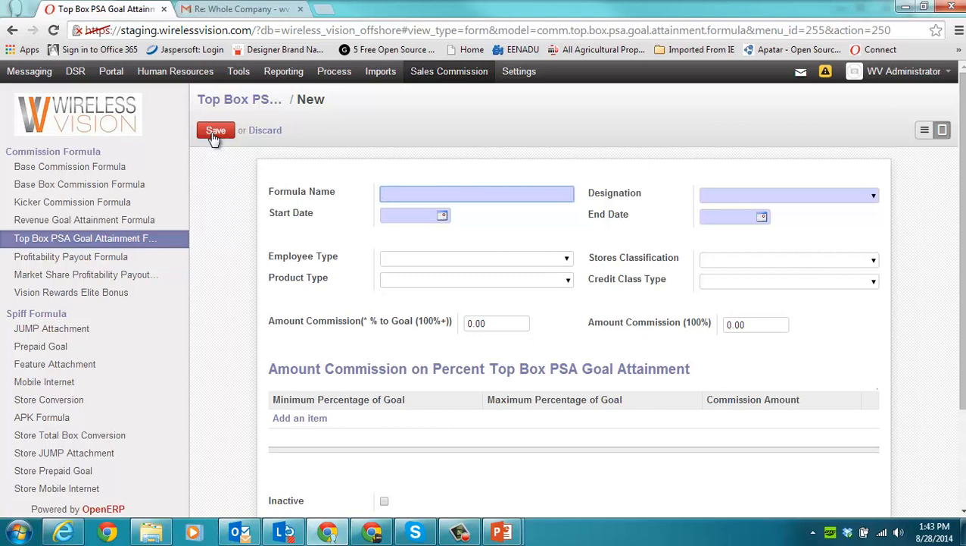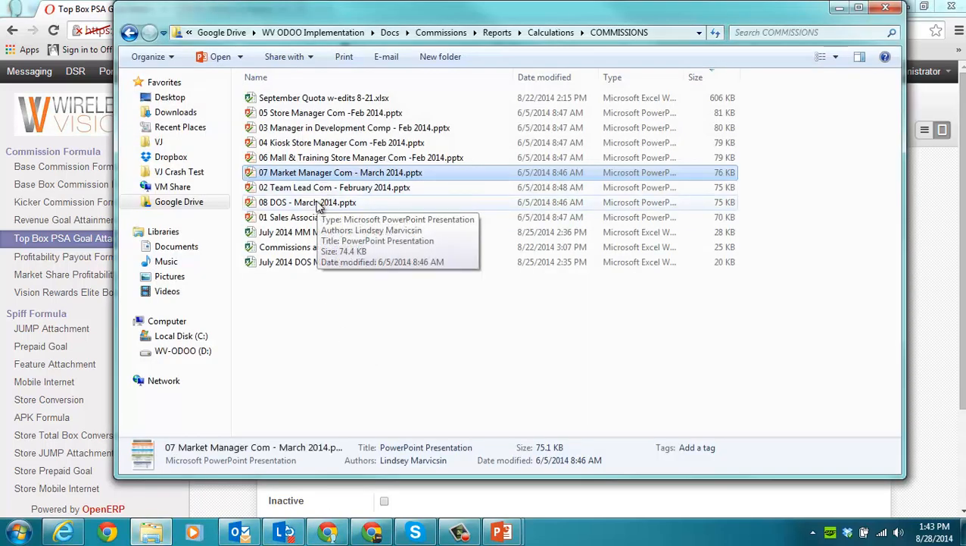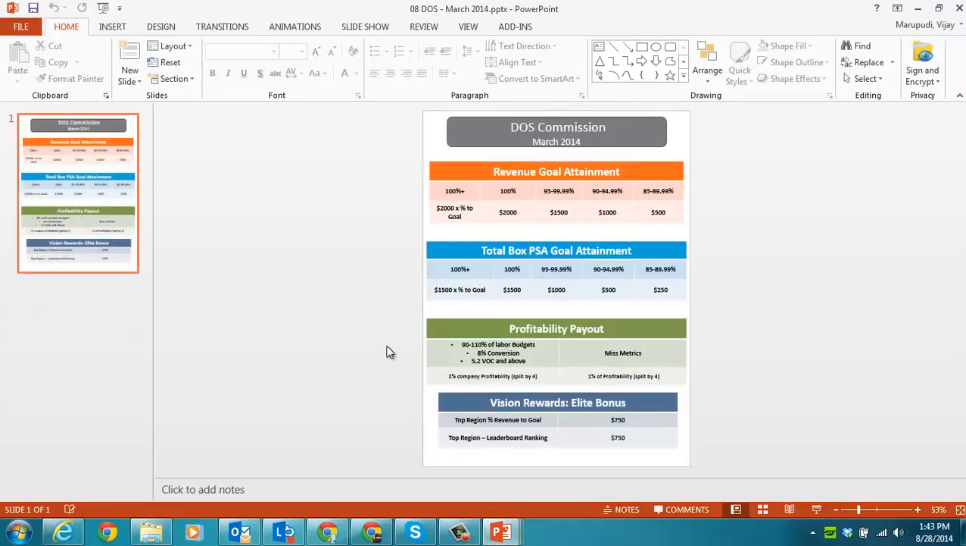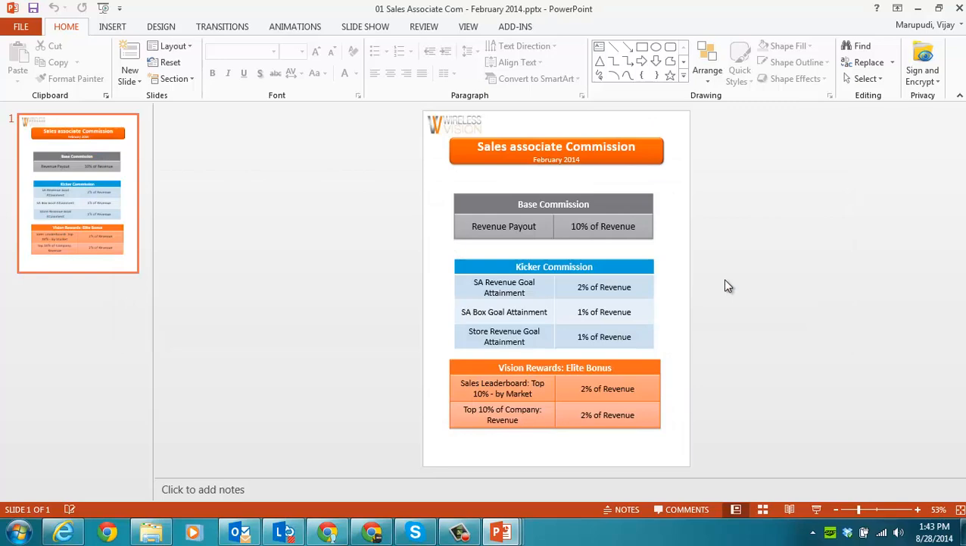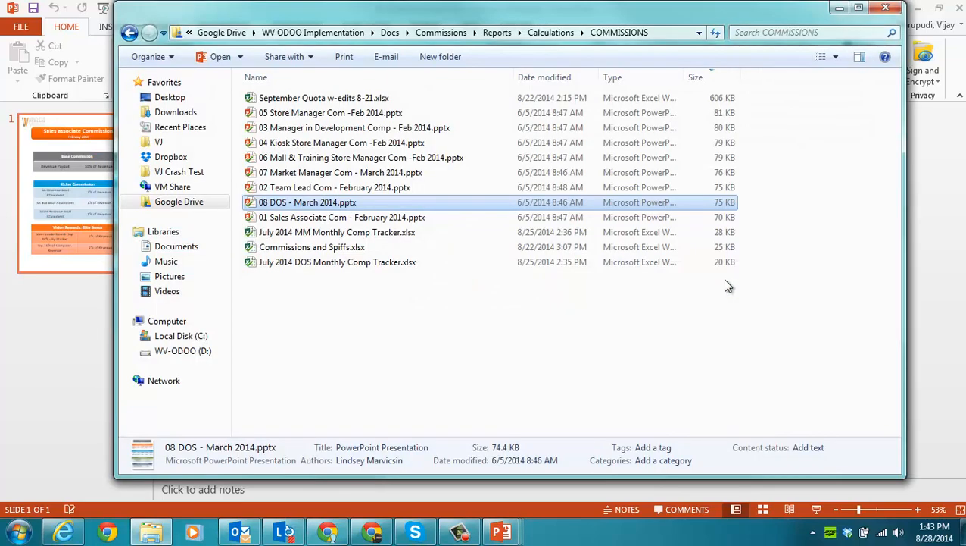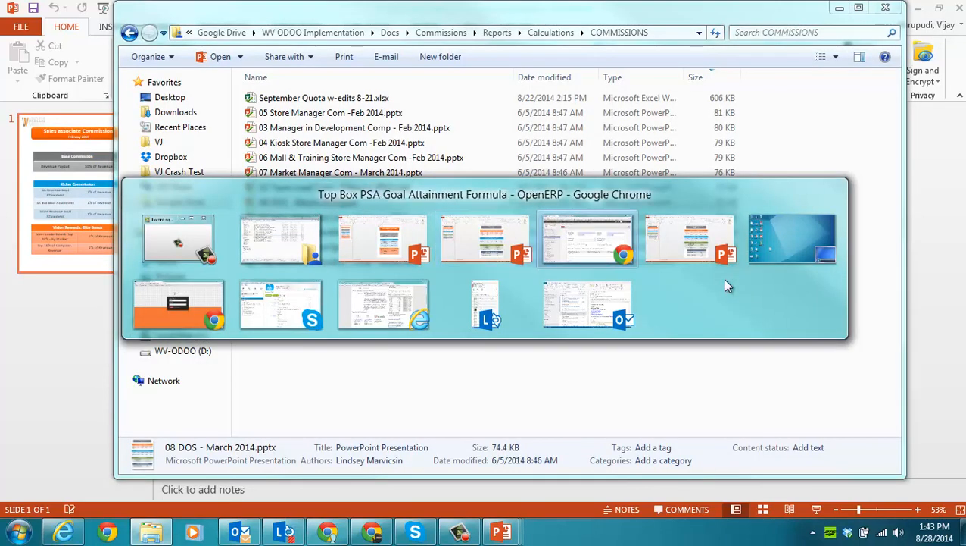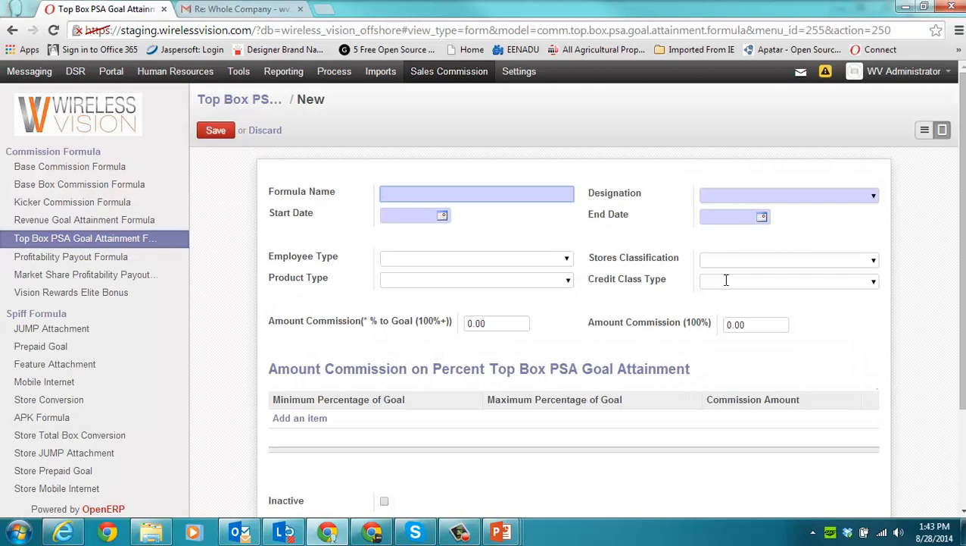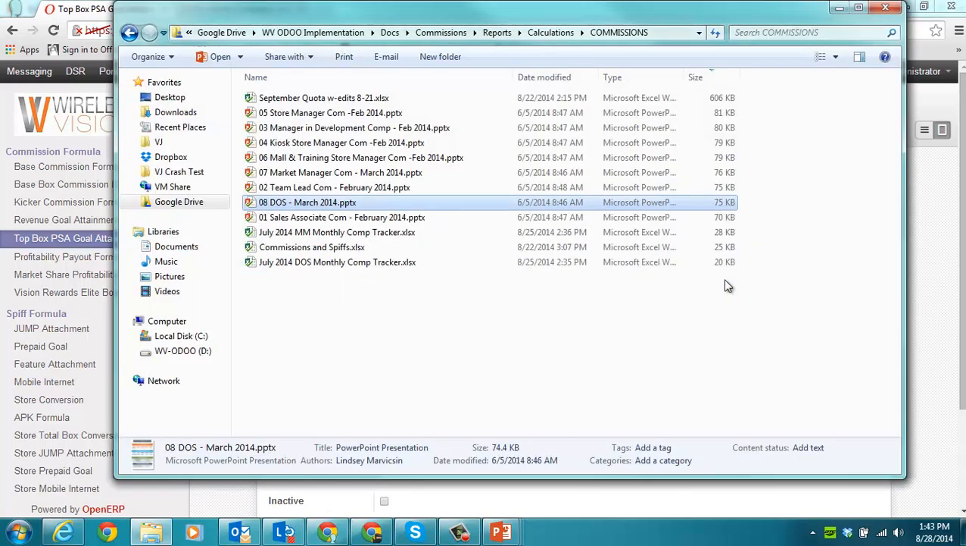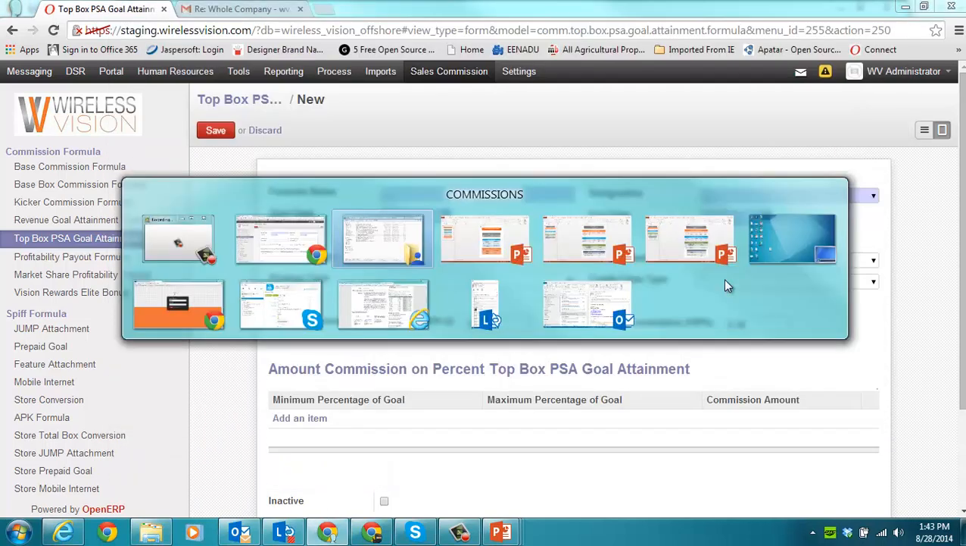Is this supposed to be the box goal attainment? Yeah. Top box PSA goal. Oh, yeah, we can change that. It should be just box goal attainment. It doesn't have to say top PSA. I don't know why it says that on there. Do you want to enter that? It should just be box goal attainment.